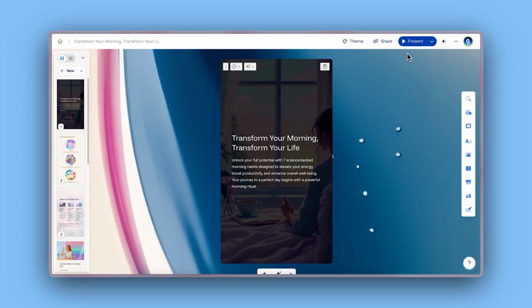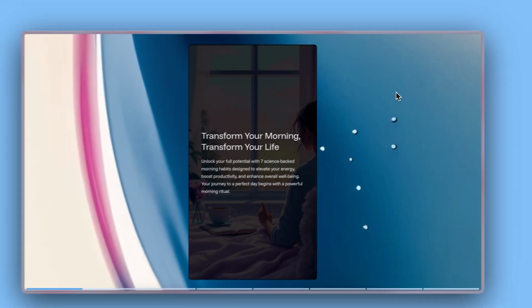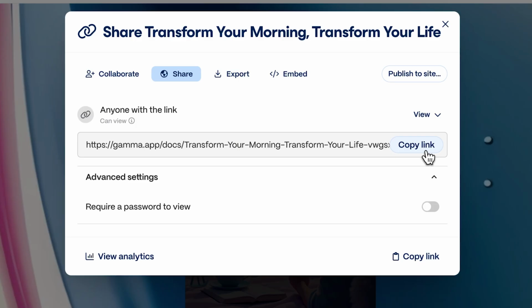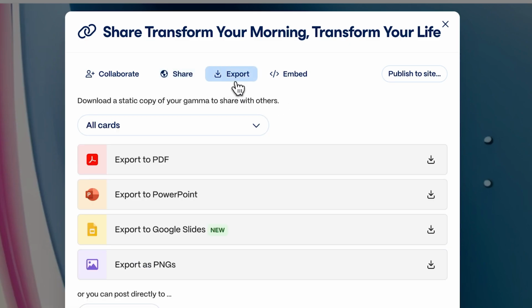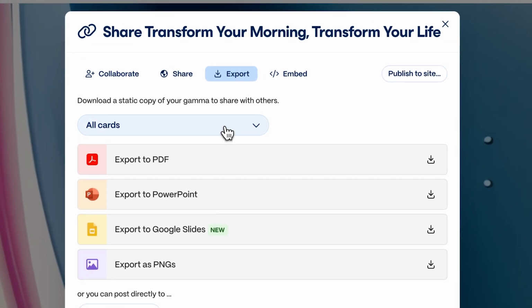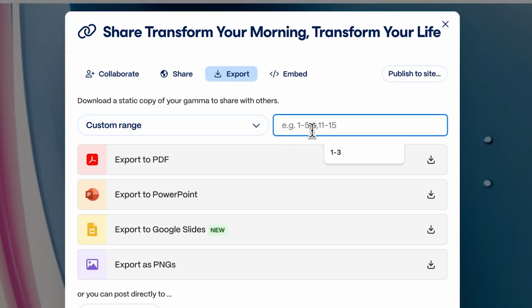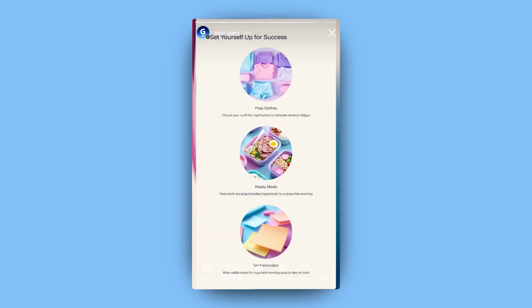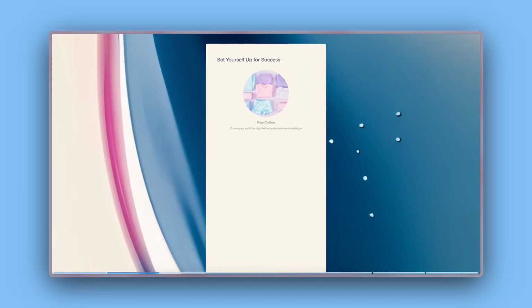When your Instagram stories are ready, you have multiple sharing options. Present directly in Gamma with interactive features. Share with anyone via a link. Or export as PNG images to upload them to Instagram. You can even choose to export only selected cards, giving you full control of what to share. And that's it. Creating impactful Instagram stories with Gamma is fast, simple, and fun.